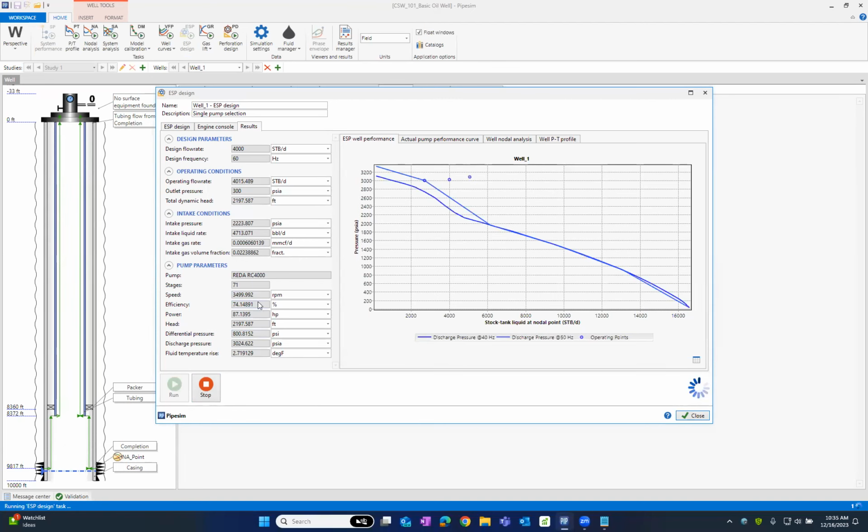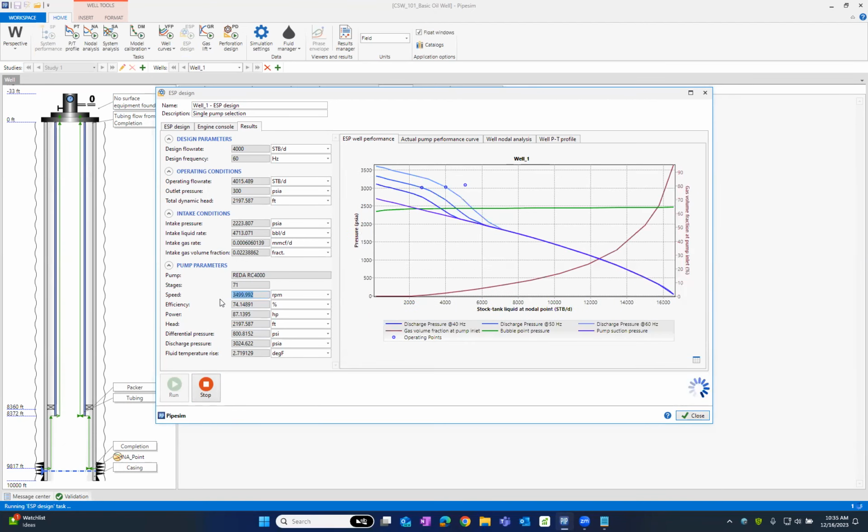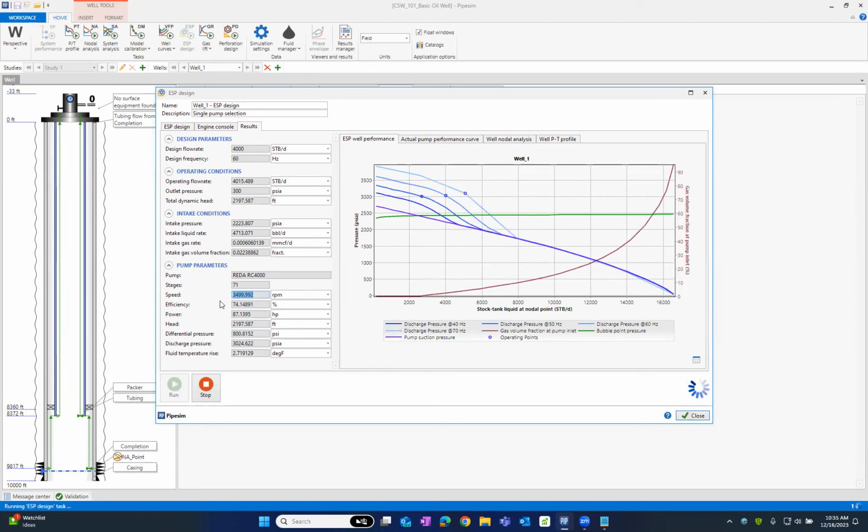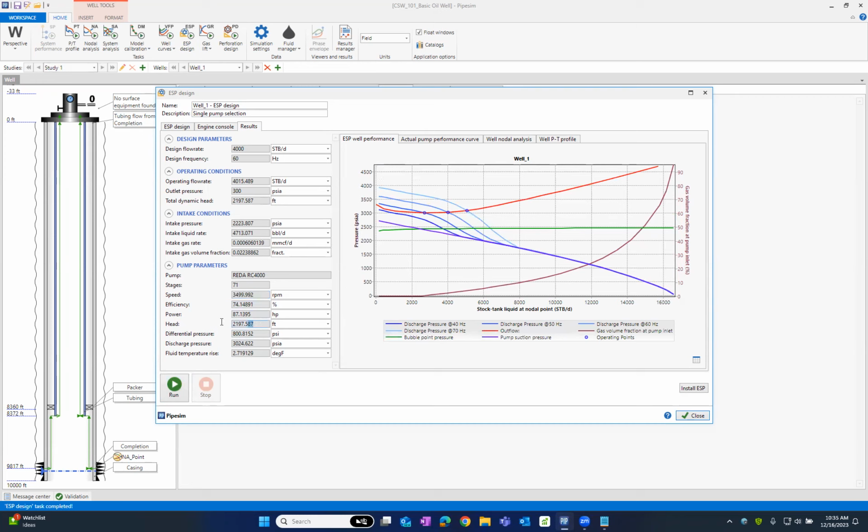For example, it will show you the speed, which is based on the rotation. You have the efficiency. You have the head added by the pump, the differential pressure. So this is how much. It's going to add 800 psi across the pump, which means that it's going to bring the VLP down, and the difference will be 800 psi. This is the discharge pressure, okay?